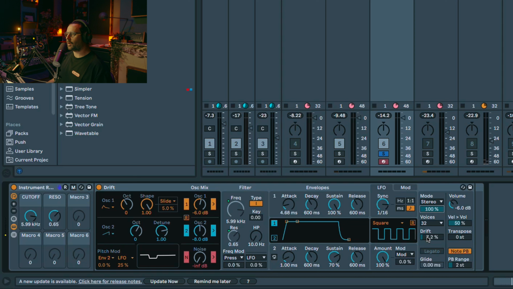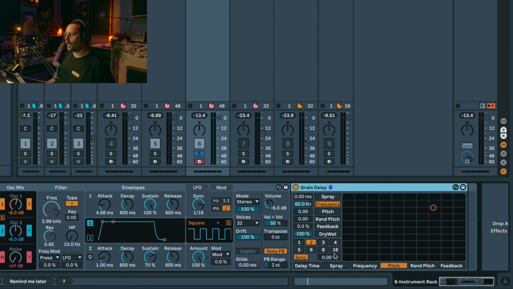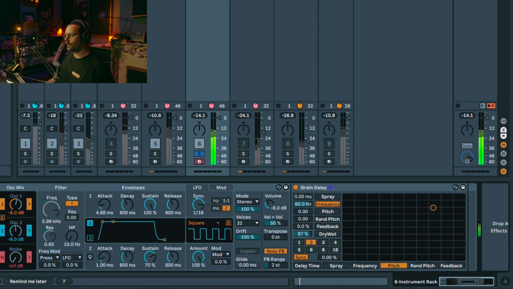And also we're gonna crank up the drift to get this kind of analog vibe. Alright, and we're pretty much done with the Drift. Now we're gonna add a bit of effect. We're gonna use Grain Delay. So here it's more like experimenting. It's gonna be more to add a bit of stereo, so I'm gonna reduce the dry/wet, maybe.